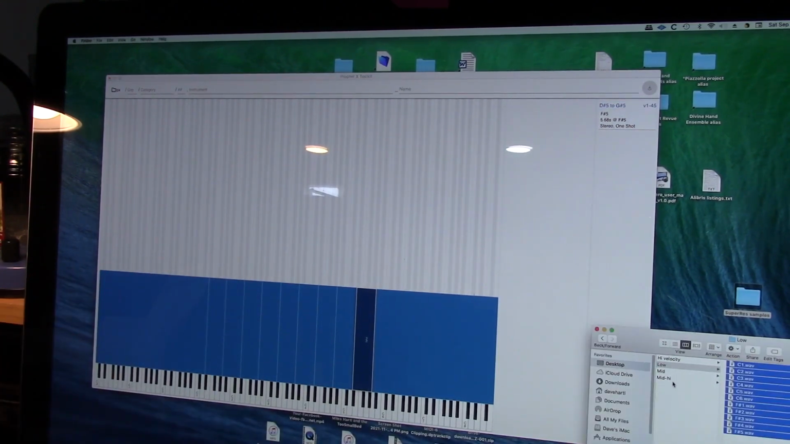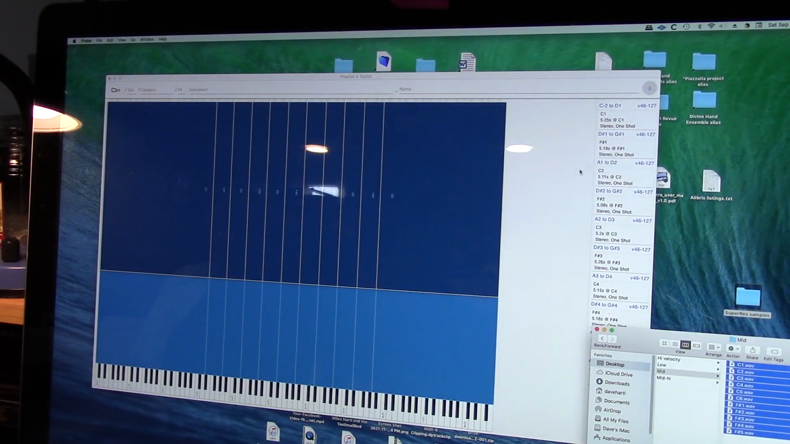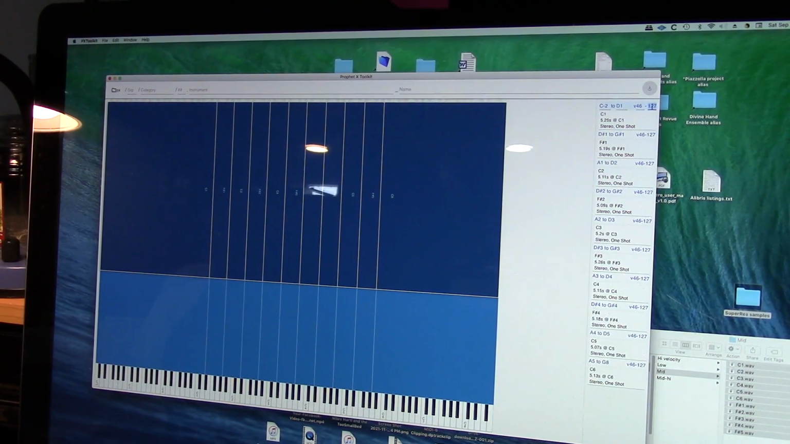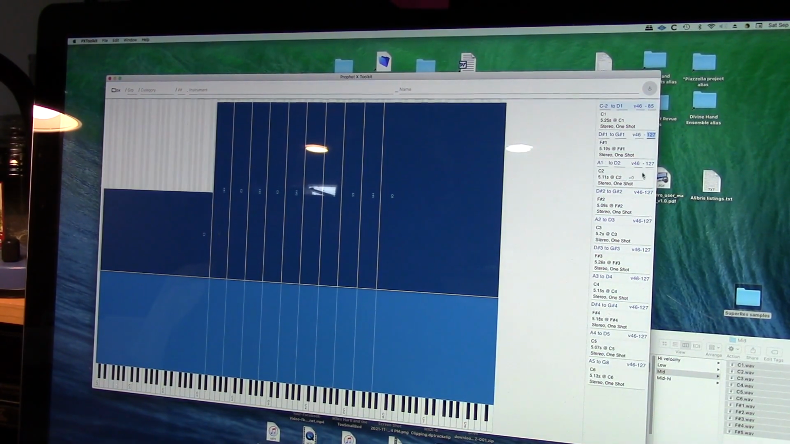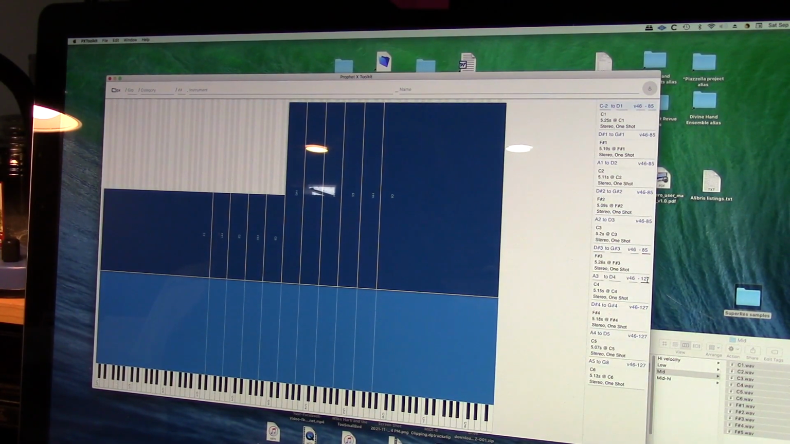I go to the mid, grab these guys, which were sampled between 45 and 85. You can see when I drag them in, the lowest velocity is already 46 because they were placed on top of the others. I just go down here and make it 85 for each one. And you can see as I do it on the map, the velocity drops as I do each one.